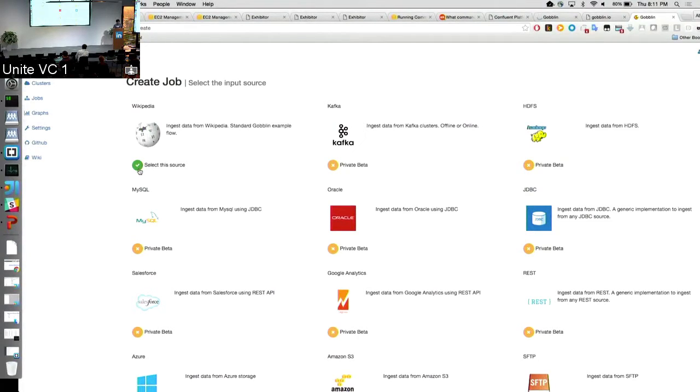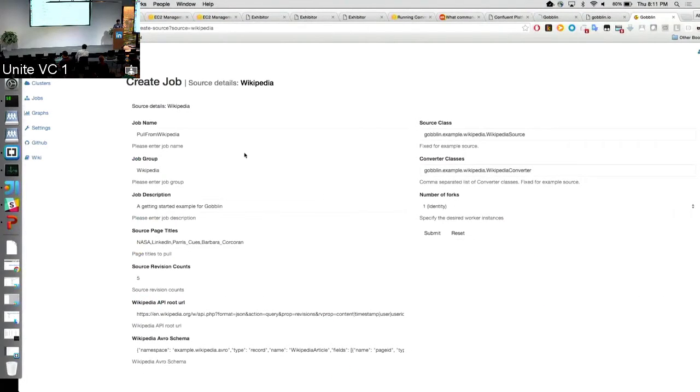So it will ingest from Wikipedia. Then you specify different options for the different kinds of sources. The things that are mandatory and you cannot change are made mandatory by default in the UI. The things that you can change around are here. So I just named it meetup job and I left the rest of the things as default.